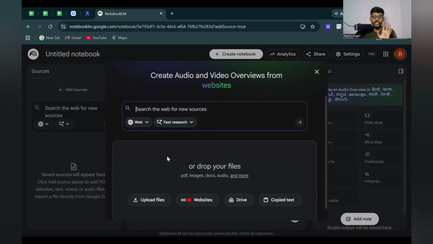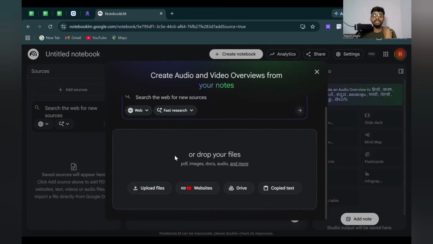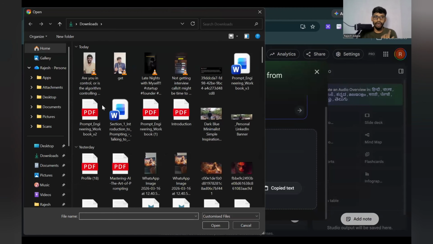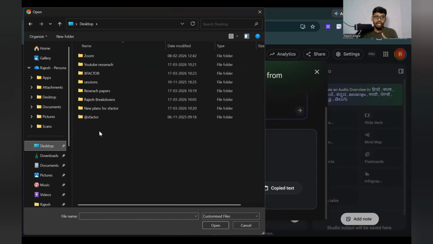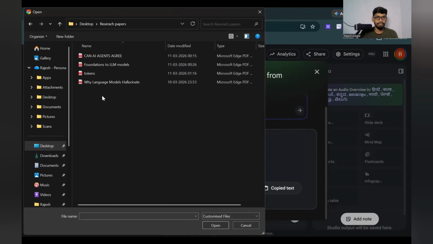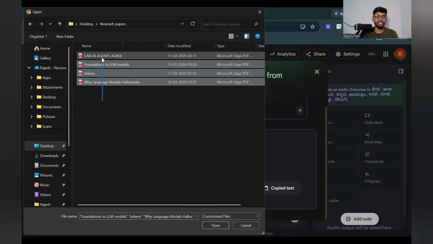You will get four to five different options to give the model the information. The first thing that you can do is upload files. You can upload files from your device. You need not think much. You can upload Word documents, Excel sheets, PDFs and other documents as possible. Now let me upload a few of my research papers. These are my research papers about AI. I am uploading ones about foundations of LLM models, tokens, and why large language models hallucinate. So this is related to LLM models.